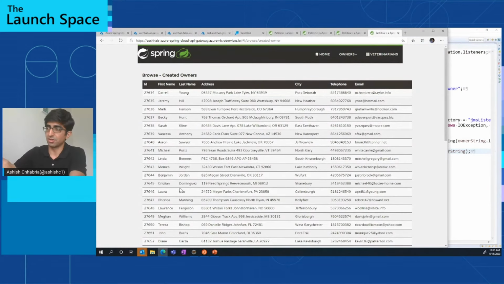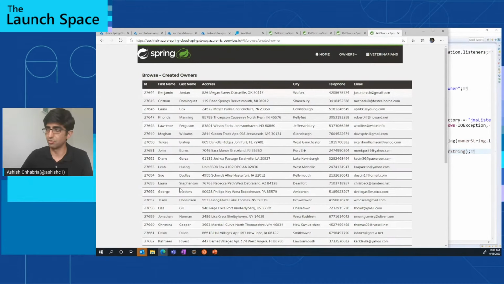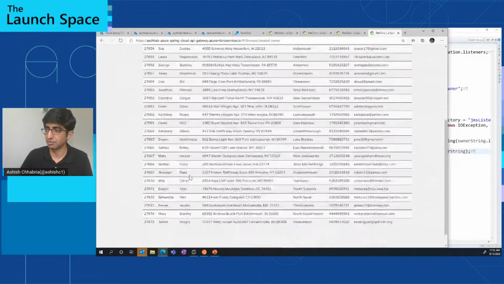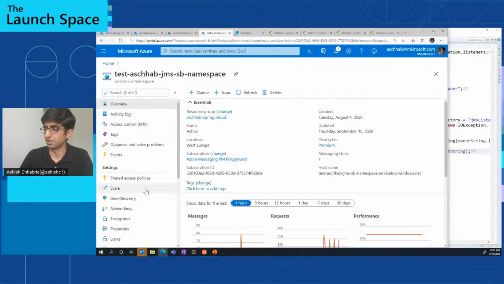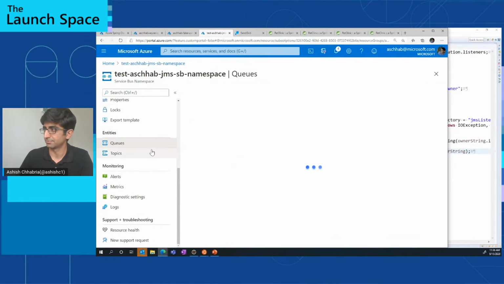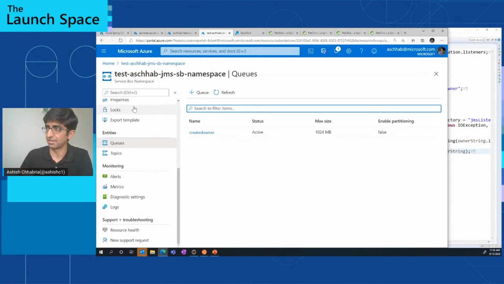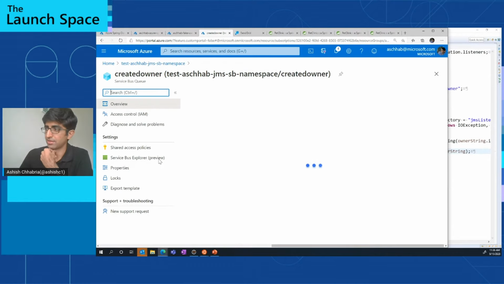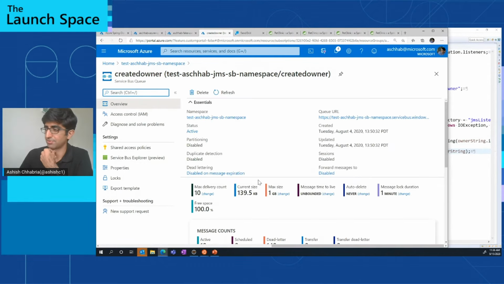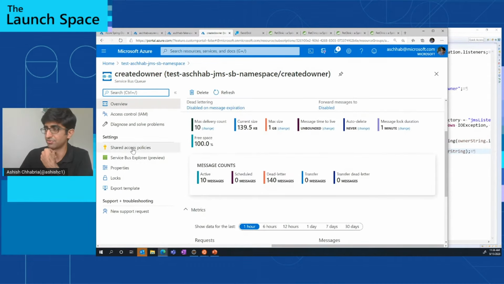This page is specifically browsing what's currently on the queue right now. These are all the requests that are coming in and queued up, and each of these will be picked up by our email sending service. If I quickly look at what my queue looks like, this is my Service Bus namespace. I have my created owner queue, and within that, there's the Service Bus Explorer. So we currently have 10 messages out there.